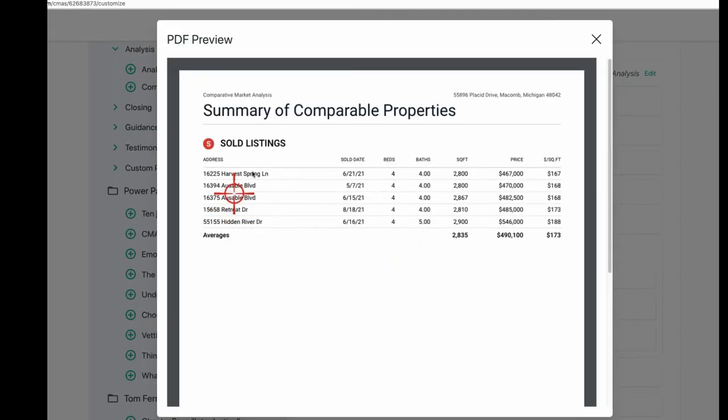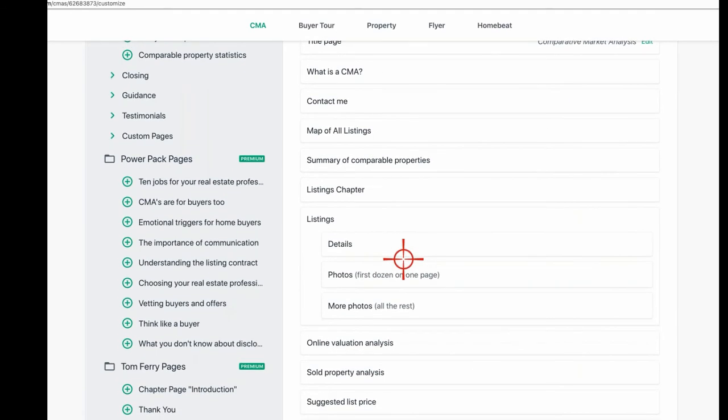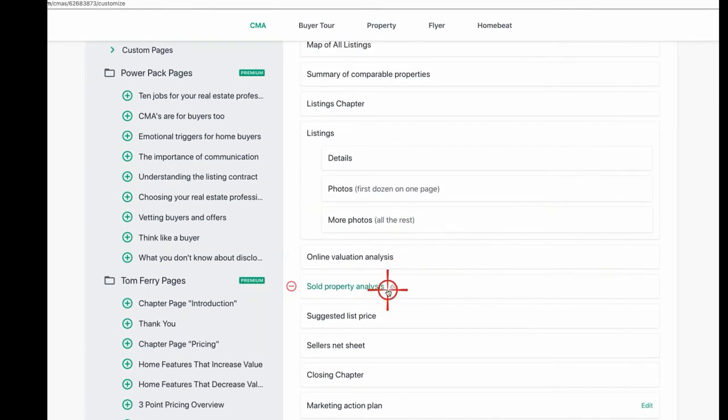Summary of comparable properties right here. If there were pendings and actives, it would show them down here on the same page. These are all just solds. It's a good, nice, clean look to leave in there for yourself. Again, you can customize this however you want. So, property analysis, online value analysis.